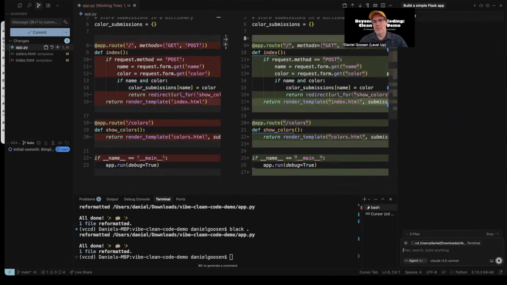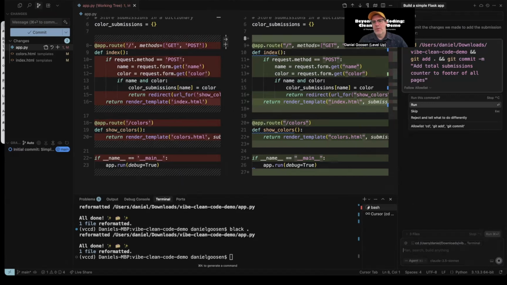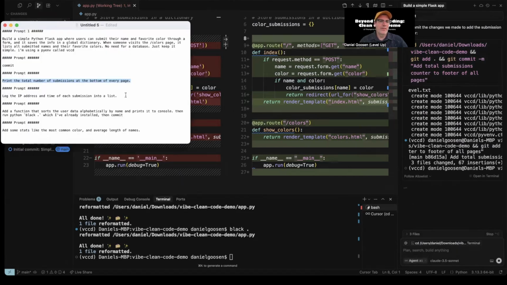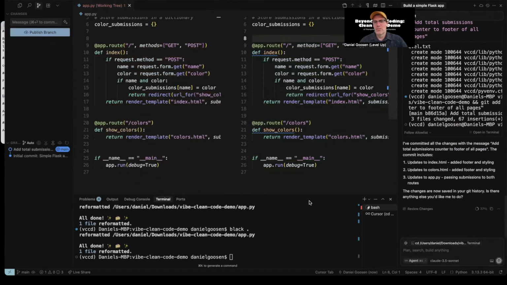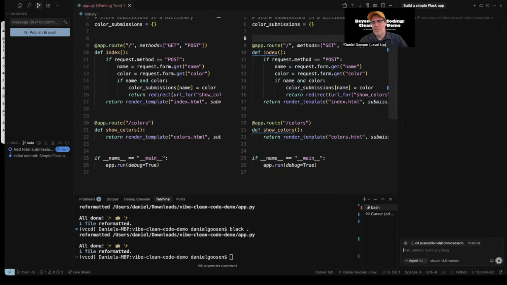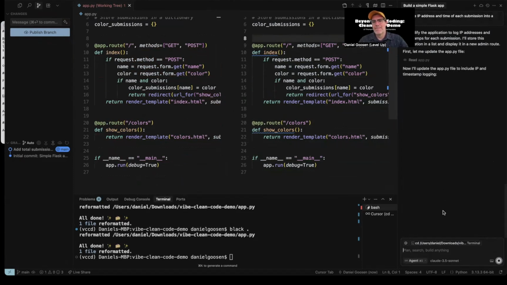So we can see updates in the working tree. So we go forward and we'll have it run that. I'll go and grab the next change here I'd like it to make. And, again, just kind of passing along whatever, just to have it go and do things that we have to clean up from a clean code perspective.